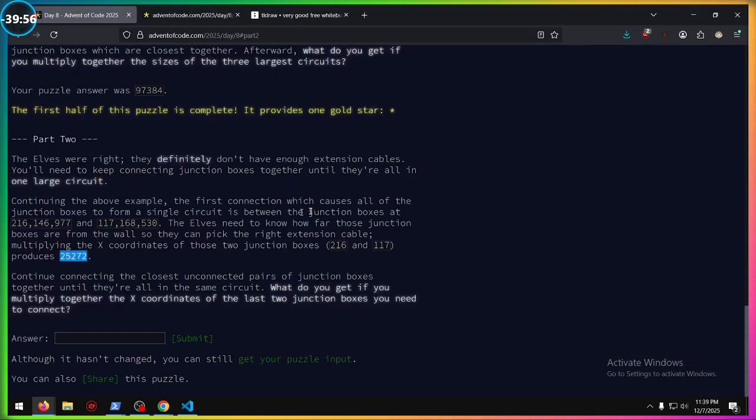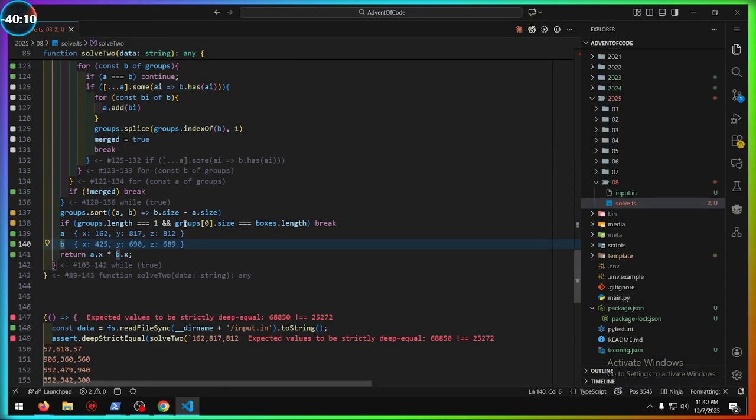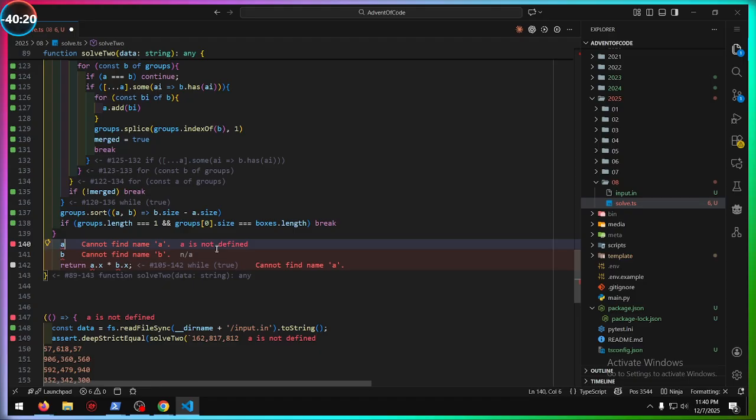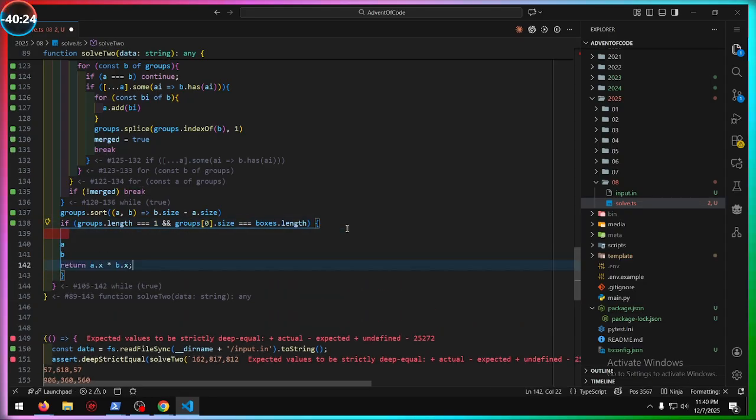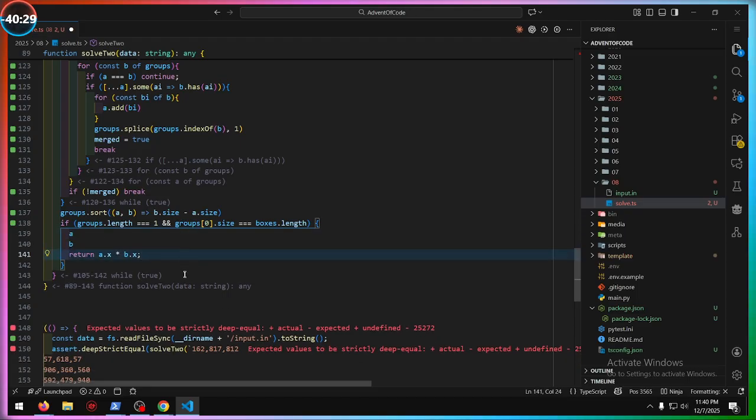162. The first that causes it to connect a single circuit, 216 and 117. Interesting. Hold on, also, that's not where that's supposed to go. Oh, everything's wrong. There we go, that's what's supposed to be happening.